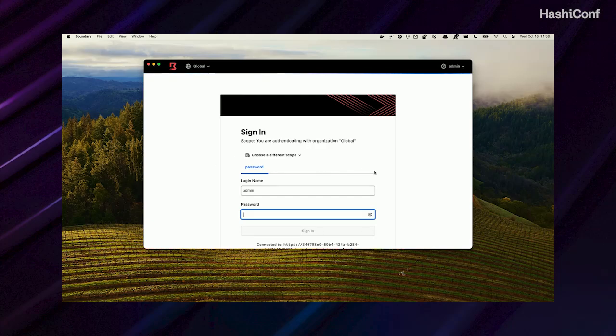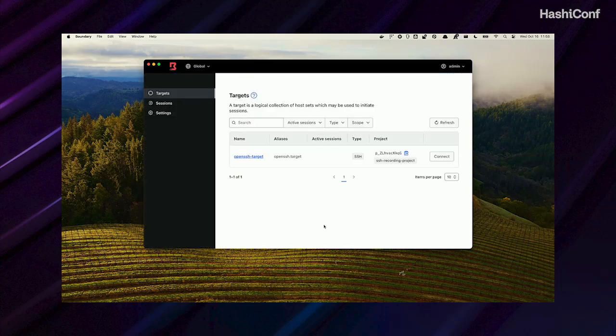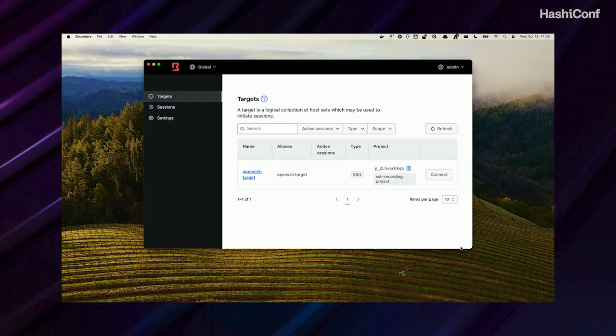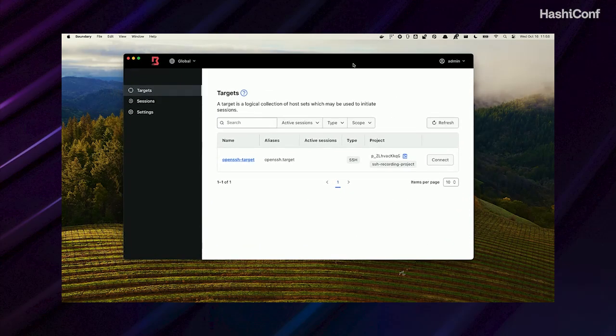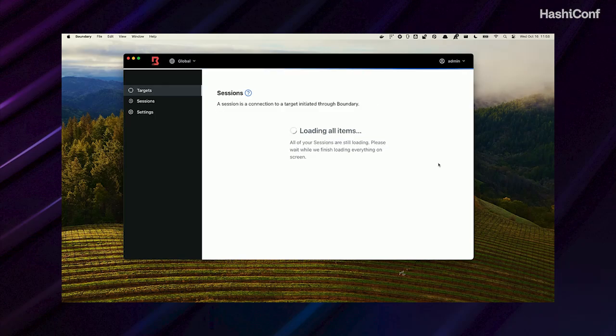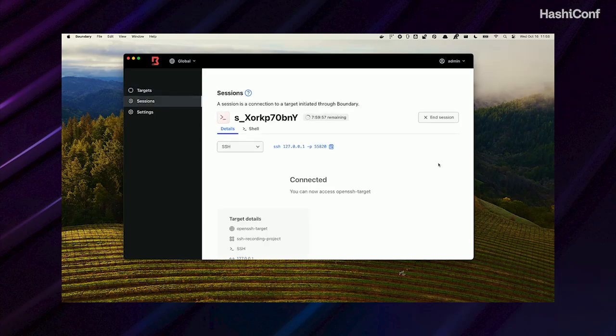If I click Sign In at this point, I should then be presented with a list of my targets because the admin user has access to all of these targets that exist. I can request a session through Boundary by clicking the Connect button. And now Boundary has authorized a session to this target.